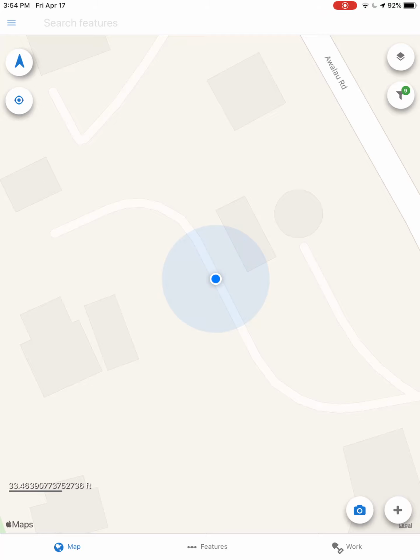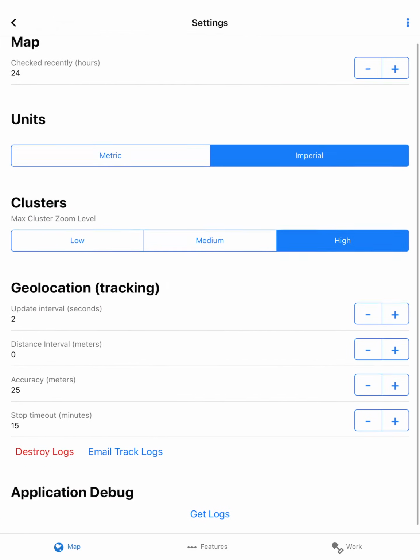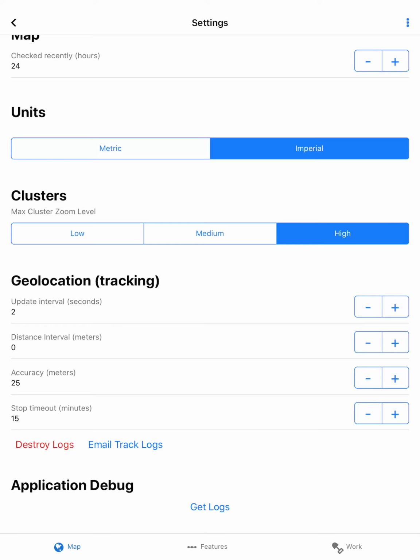Now, there's also a few settings for the track, and you don't necessarily need to change these, but just to make you aware, there's a geolocation tracking settings, update interval, which means it'll record a position every 2 seconds, and a distance interval, which means it would record a point or record the location on the track every however many meters that you set that to. And if you set the distance interval to any number, it'll override the time interval.